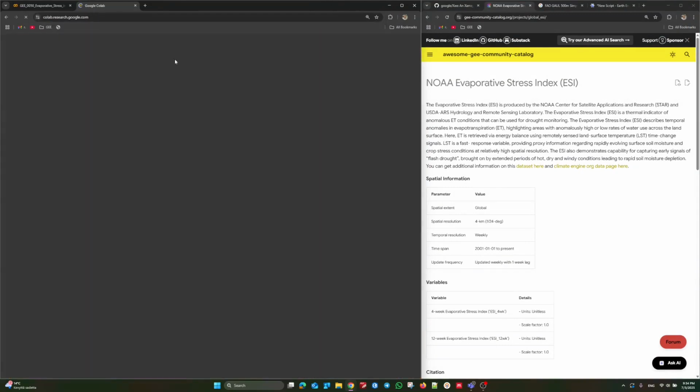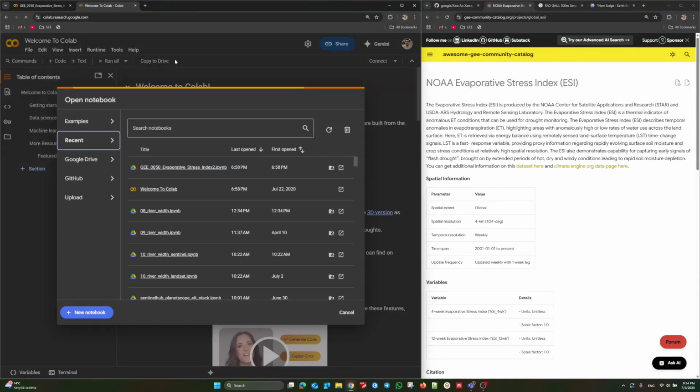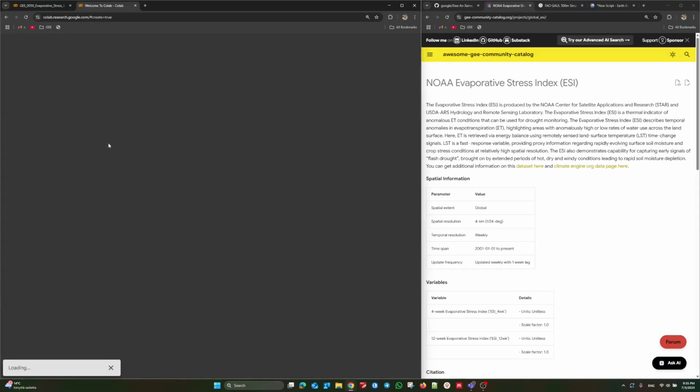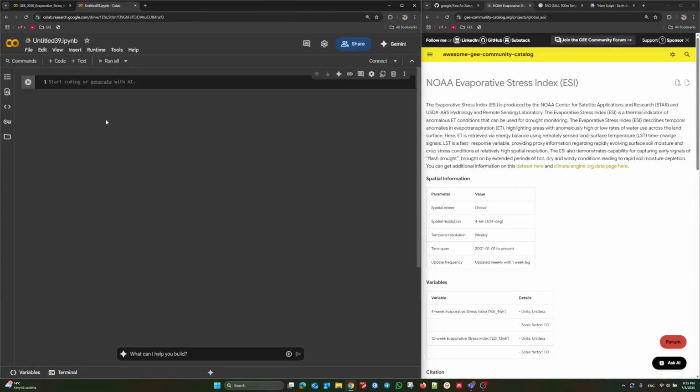First of all, make a new web page and go to colab.research.com. So here it is. Make a new notebook and then start coding. In the Colab environment, basically, we are scripting based on Python, and now I'm gonna establish a connection between Earth Engine and the Colab environment. But first of all, we need to call the essential libraries.